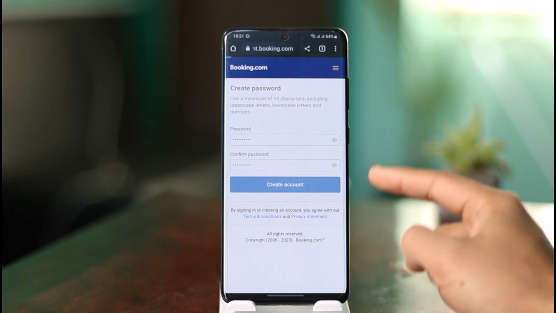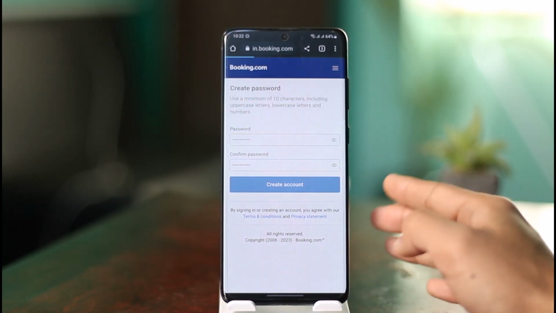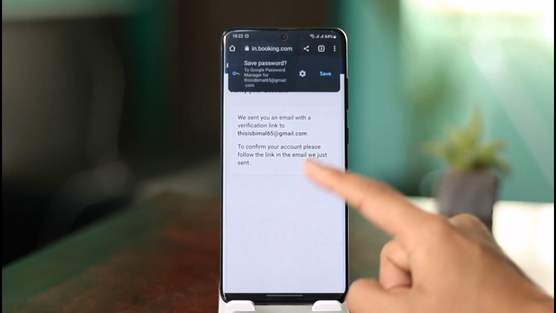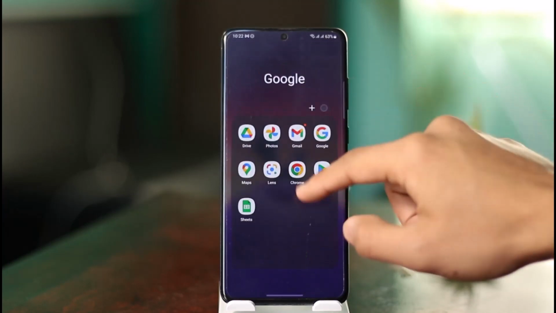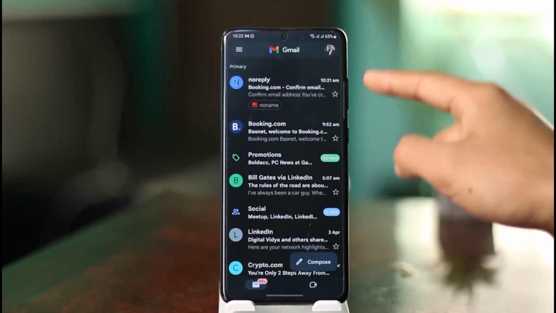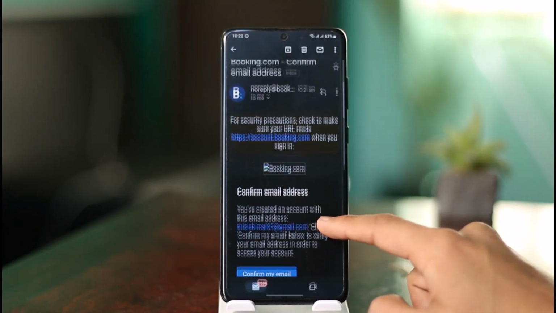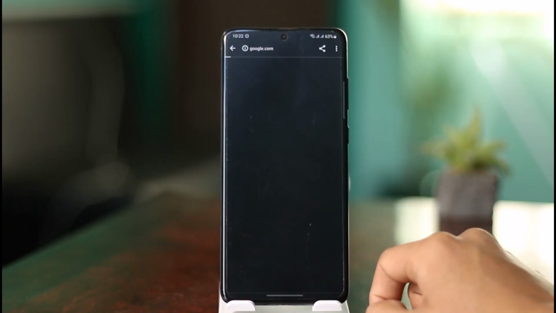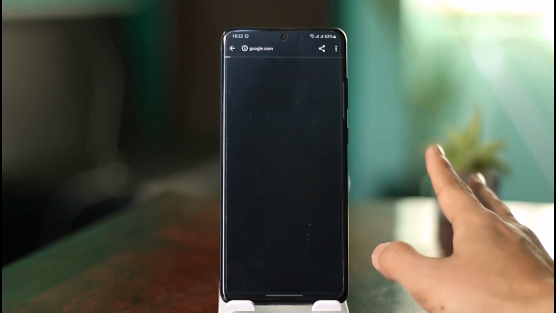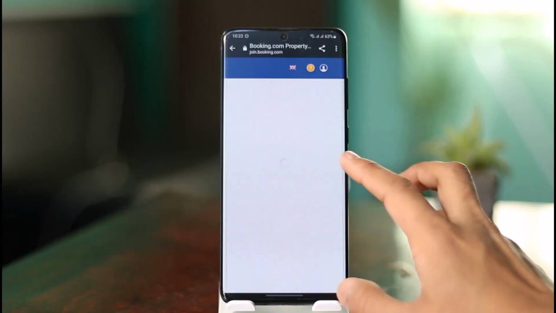Now I would have created my booking.com partner account, right? Once I've created my partner account, it asks me to verify the email. So I'm going to go ahead and open my Gmail and see if I've received any email from booking.com. As you can see, I have received it. I'll select that email and click on confirm my email in order to verify it. Once I verify this email, I'll be done with creating my partner account, right? So let's wait until this page has loaded.